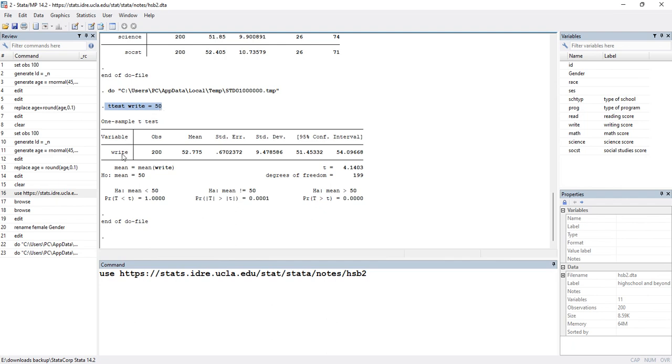The variable is write, the observations are 200, the mean is 52.775, so we are focusing on the mean. The known mean is 50. You can see H0; remember, we said H0 is the null hypothesis, which says the mean is equal to 50. Let's check our alternatives. If your alternative hypothesis says the mean is less than 50, then your analysis won't be significant because you can see the p-value is 1.